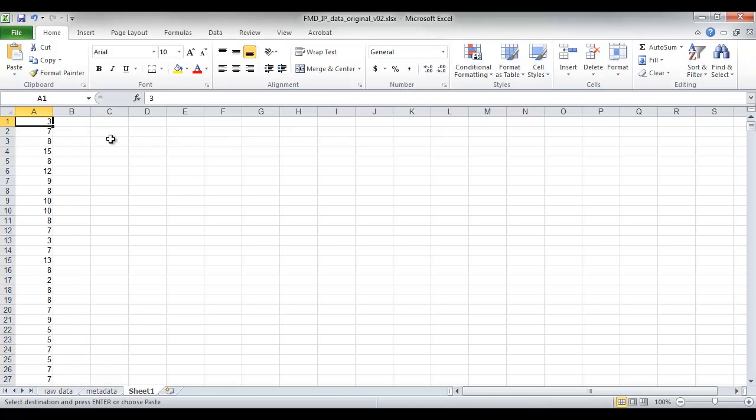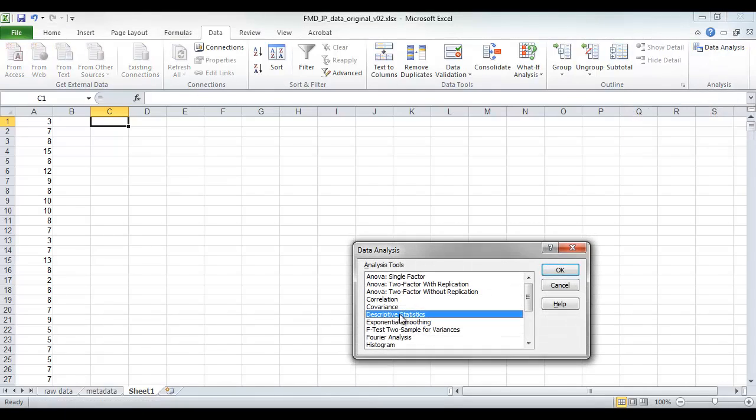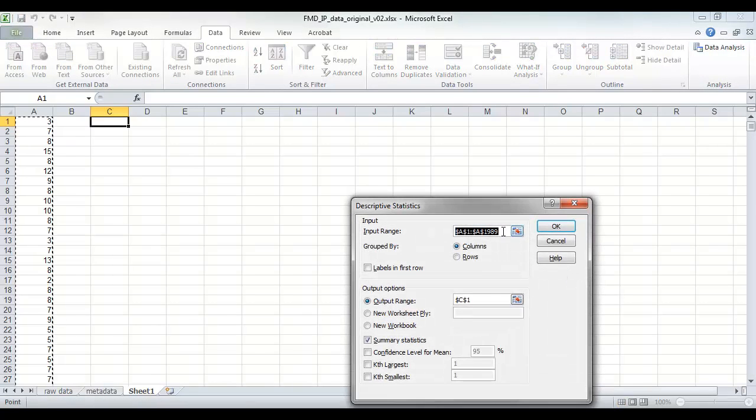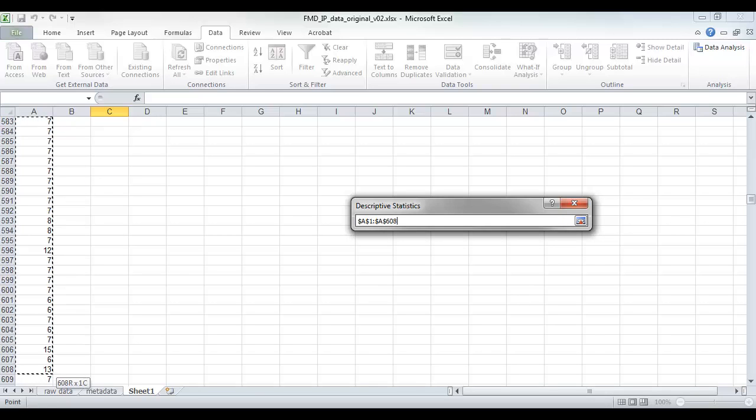So now to do our descriptive statistics, we come up to our Data tab on the ribbon, and we use our Data Analysis button, and we want the descriptive statistics. So OK. It wants to know what your input range is. If you want to select the data yourself in the sheet, you can press this button, and that will let you select what data you want.